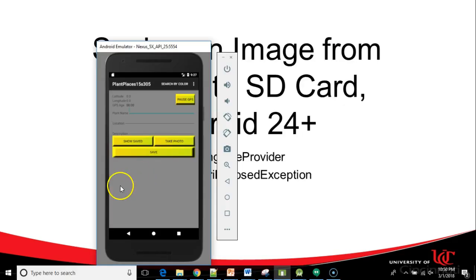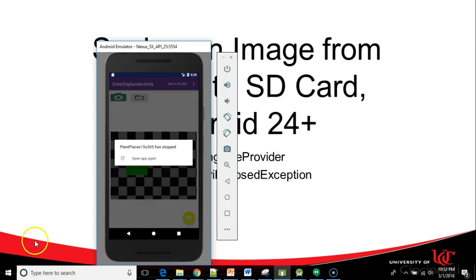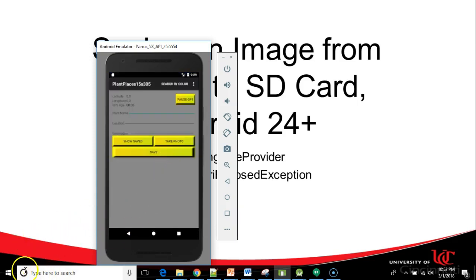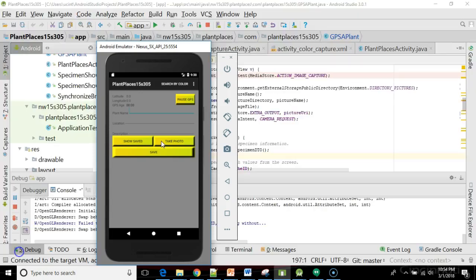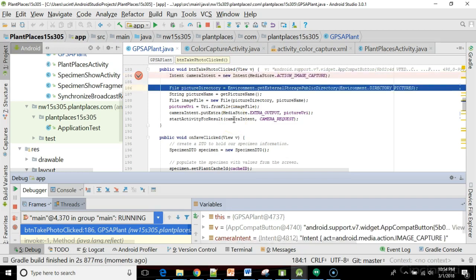This is common in a case where you have an existing Android app like this one here, which is the project we're going to use. We choose Take Photo, and all of a sudden we get Plant Places has stopped. And indeed, there are several things that can cause that to happen. But what I'm going to do is run this in the debugger with a breakpoint. So I choose Take Photo, and we see that we go to the button handler for that Take Photo.